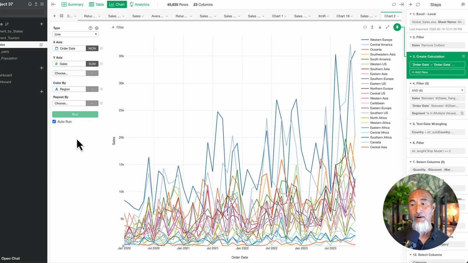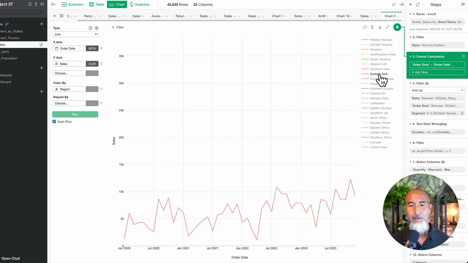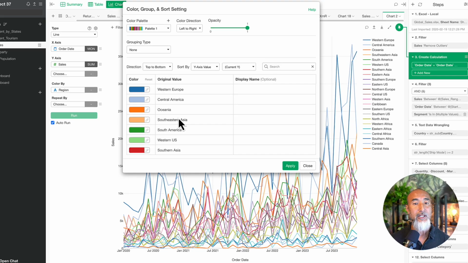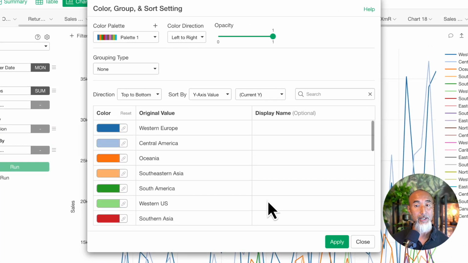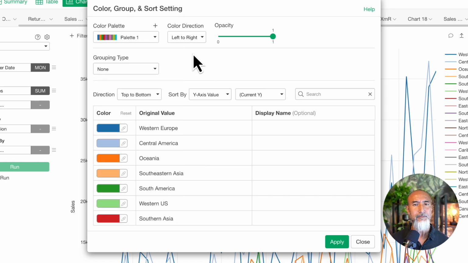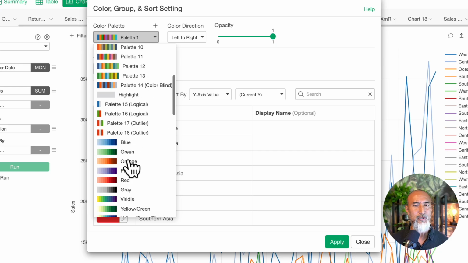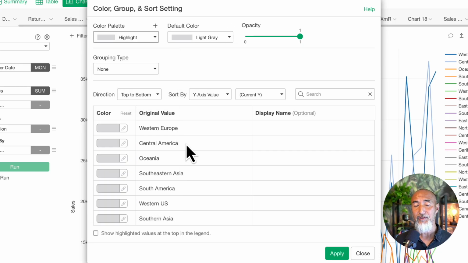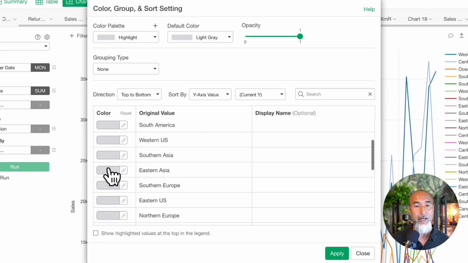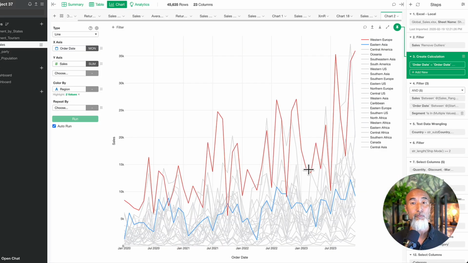And here it turned out there are tons of regions. However, I'm interested in particular areas, Eastern Asia and Western Europe. In that case, I can customize each color, what color I can apply, or I can even change the color palette. But in this case, I'd like to select this option called highlight, which makes everything the default color, in this case light gray, except for Western Europe, where I'd like to use red, and then Eastern Asia, and then see those 2 regions being highlighted among many regions.